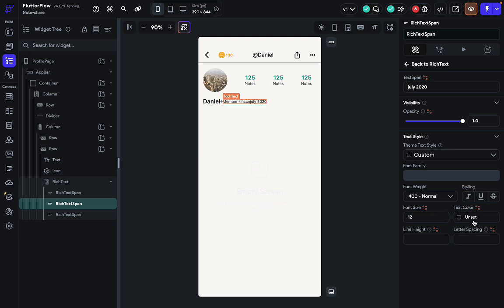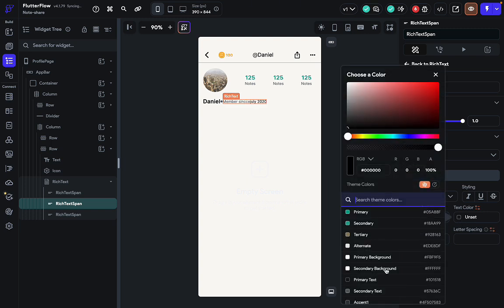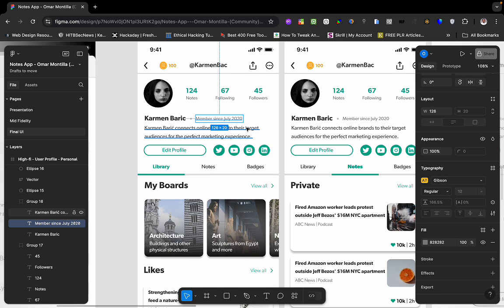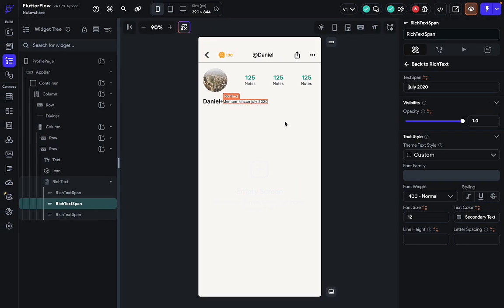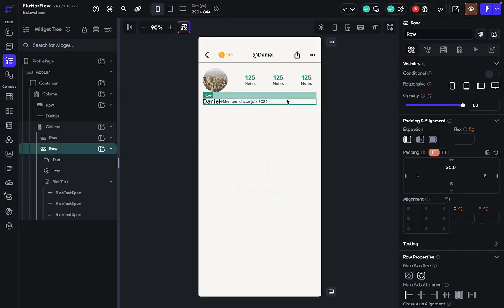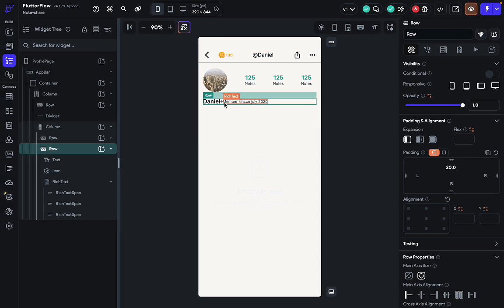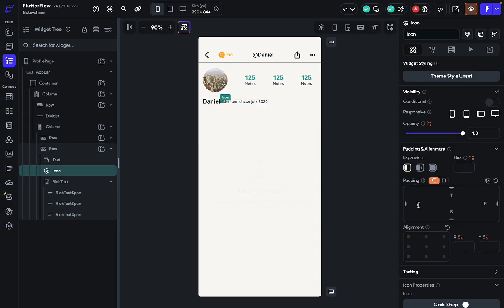Font size is 12, and text color is secondary text, and it should be normal, which is normal already. So let's give it a little bit of spacing here. So that's it, we have this now. The next thing we need to do is to make it look this way. So we need to add a little bit of padding here, a little bit of padding here. On the icon is where we're going to be adding padding of 10 pixels left and 10 pixels right. So I think this is better now.